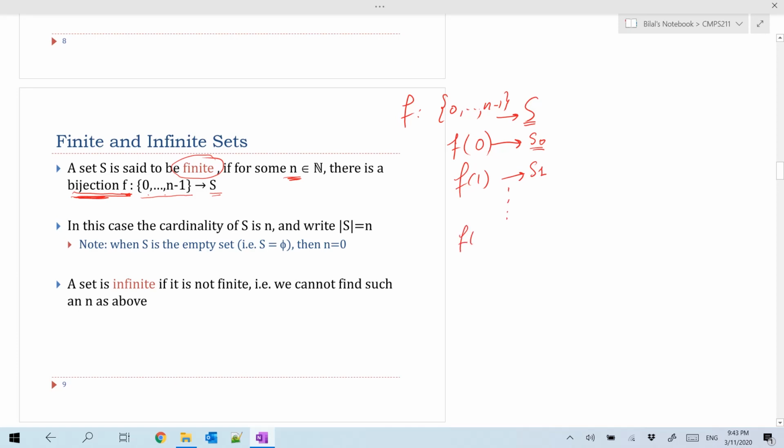If this mapping is a one-to-one mapping and onto mapping, then clearly there are no other elements left in S without any pre-images in this set here, and vice versa. So clearly, these are all the elements in S, and defining this bijection means that you succeeded in counting, or enumerating, or listing all the elements in S in a finite way, after n steps.